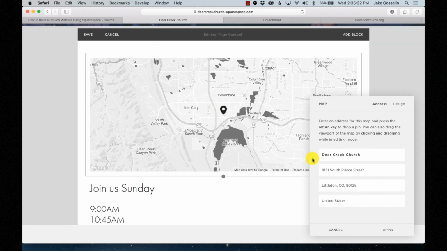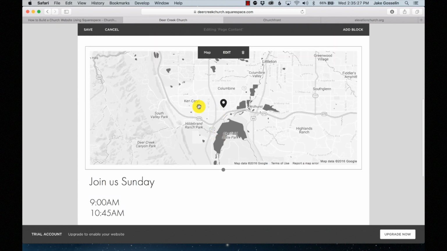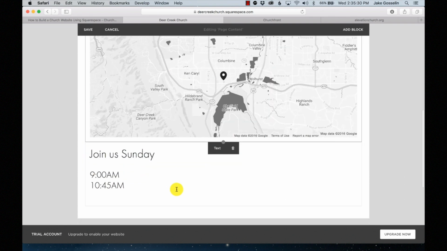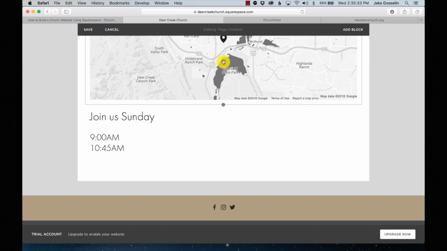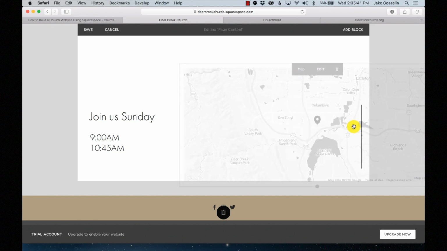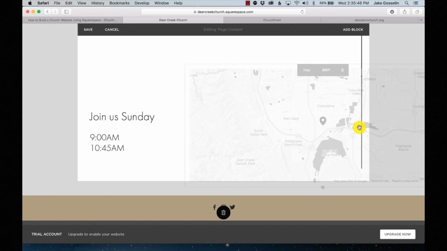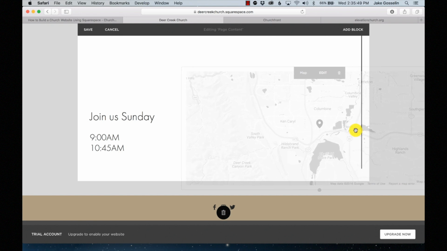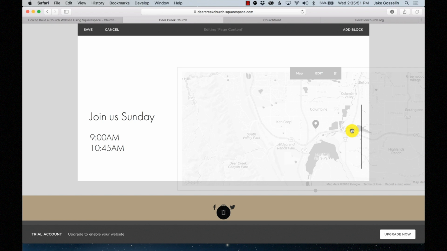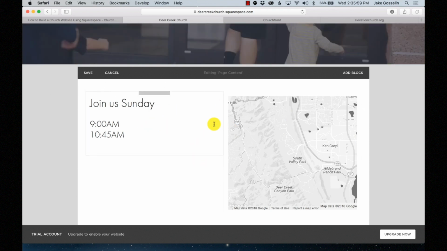Because we already put Deer Creek's address in here, it automatically shows up in the map here. And by default, it just added this block here above the text, but it's not really what we want to do. We want this block to be over to the side here. So I'm going to click on it and drag it, and I'm going to wait until I see this vertical line right here line up with the text that we already put, the Join Us Sunday with the service times underneath. Right there. That's where I want it to be. Sometimes Squarespace can be a little finicky when you're dragging stuff around. And then I'm going to drop it right there. And now we have these lined up.